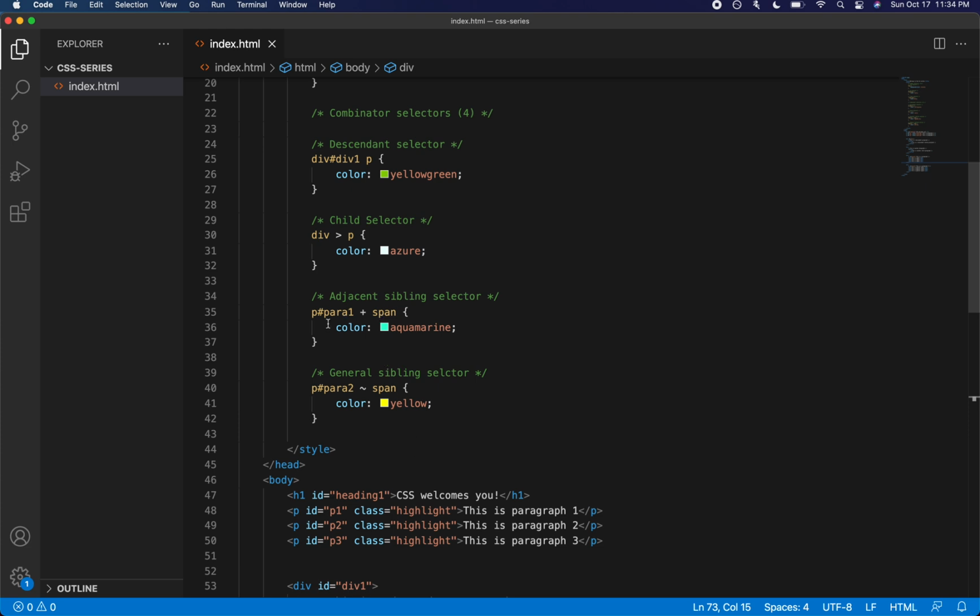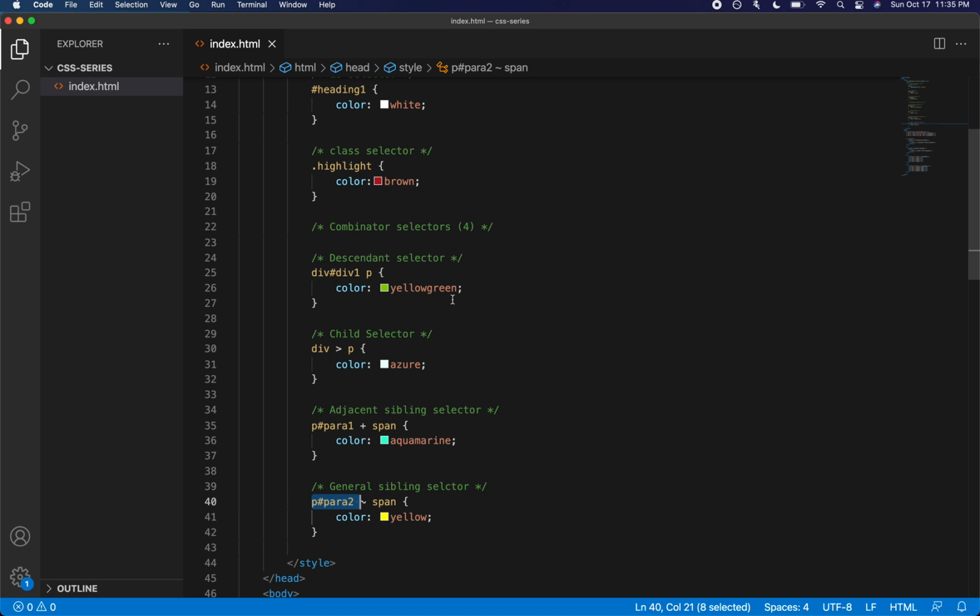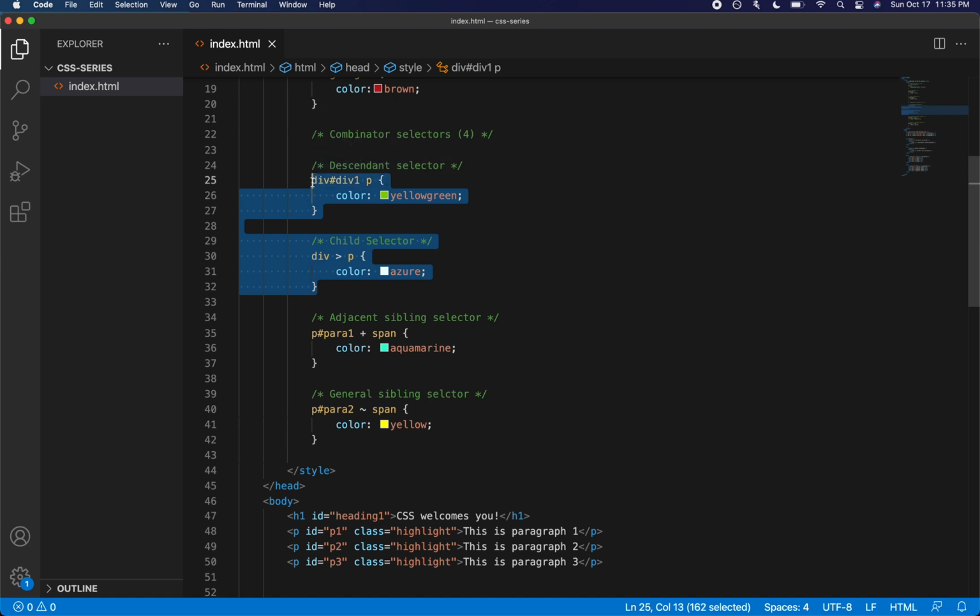So that's what the general sibling selector is. The difference is that the adjacent sibling selector styles the immediate sibling, whereas the general sibling selector styles all the siblings which match the criteria. Similarly, like in the previous tutorial, we discussed the descendant selector and the child selector. The descendant selector adds the styling to all the descendants, no matter at which child level they are at, as long as they match the criteria. Whereas the child selector adds it only to the child level, which is the next level to the parent. It's not going to apply the styling to nested levels.